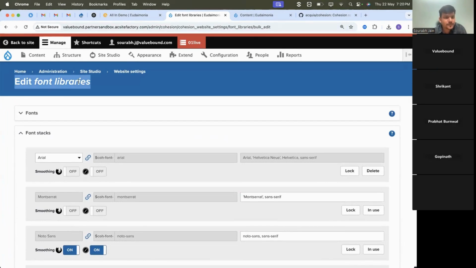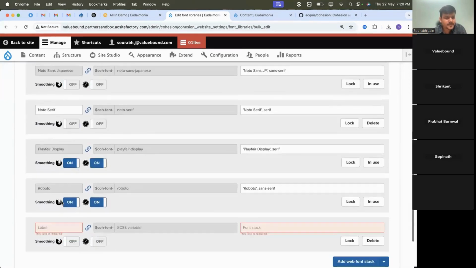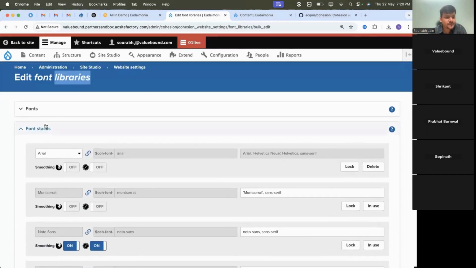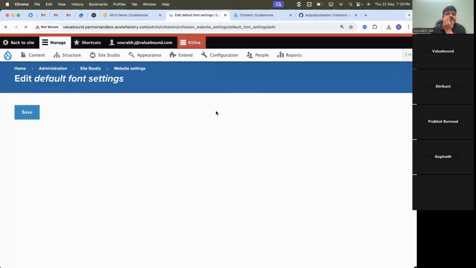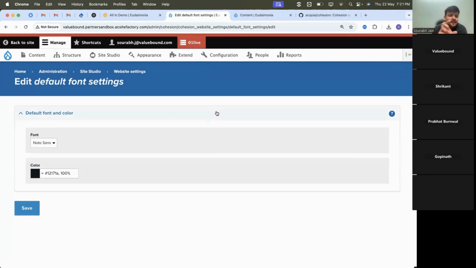Now after putting in the font library, we are going to use the font stack over the default setting. So what is default font setting? It is whatever font the website uses by this setting. To create the font stack, from here, that is the default font and font family, and that is the color which we want to put on the font.